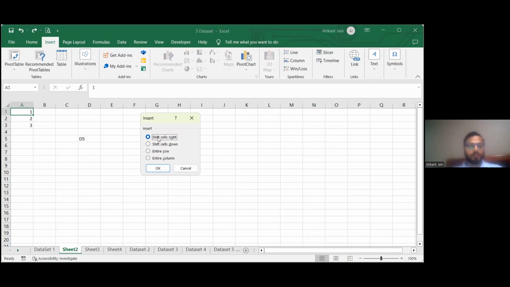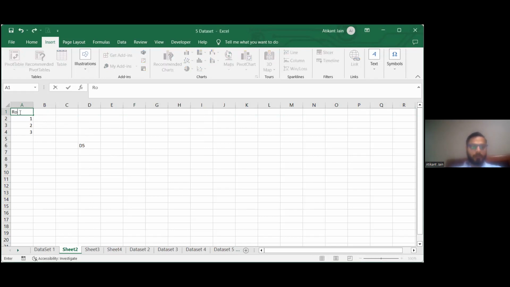If you want to insert entire row or entire column, or if you want to shift cell right or down. So I want to insert entire row, click OK. Now, this is my, let's say, employee ID, right?